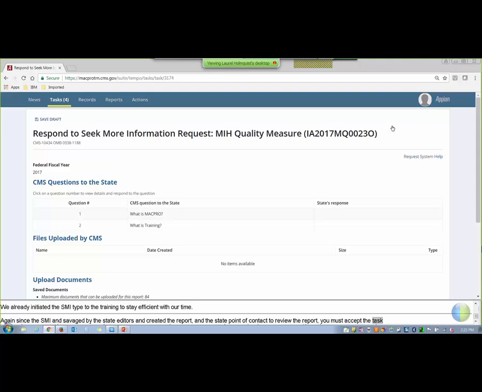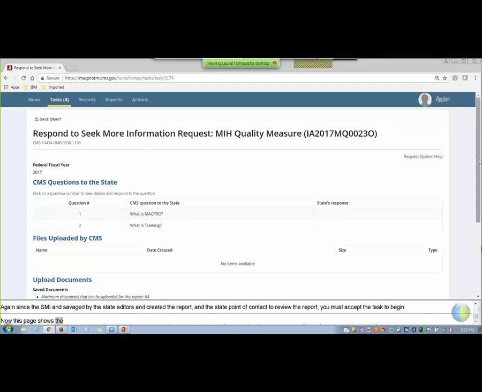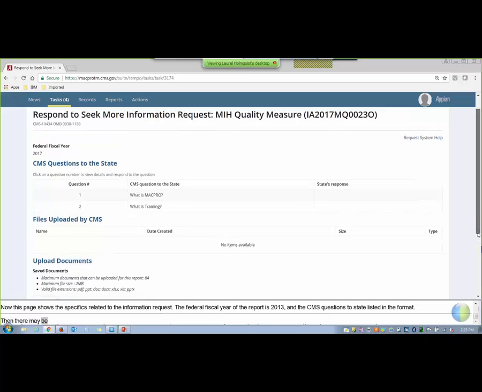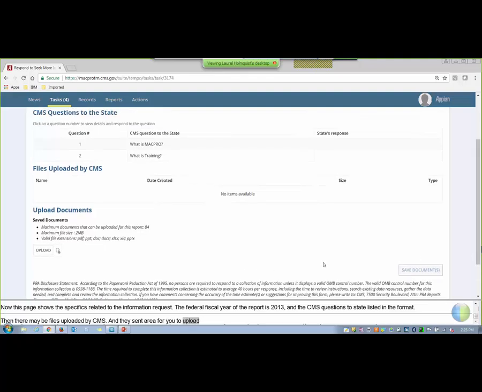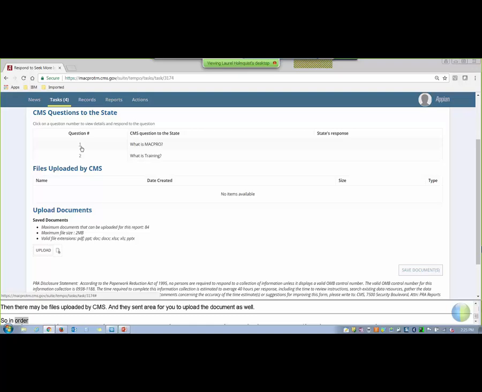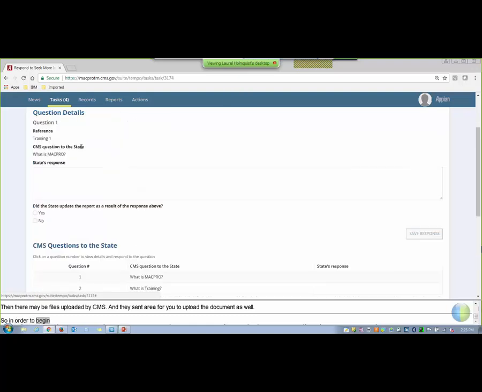Now this page shows the specifics related to the Seek More Information request. The federal fiscal year for the report is 2017, and there are CMS questions to the state listed in a table format. Then there may be files uploaded by CMS, and there's an area for you to upload documents as well. So in order to begin reviewing and answering CMS's questions, select the number for the question that you would like to begin with. In this case, we're going to select the number 1 under the question number column.